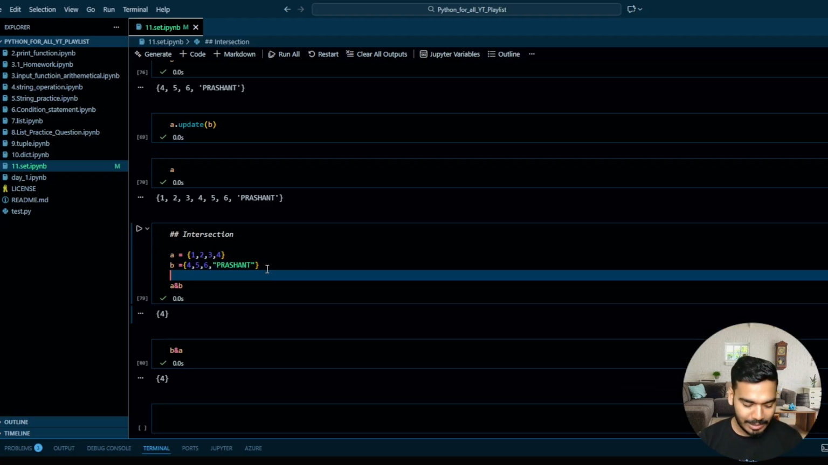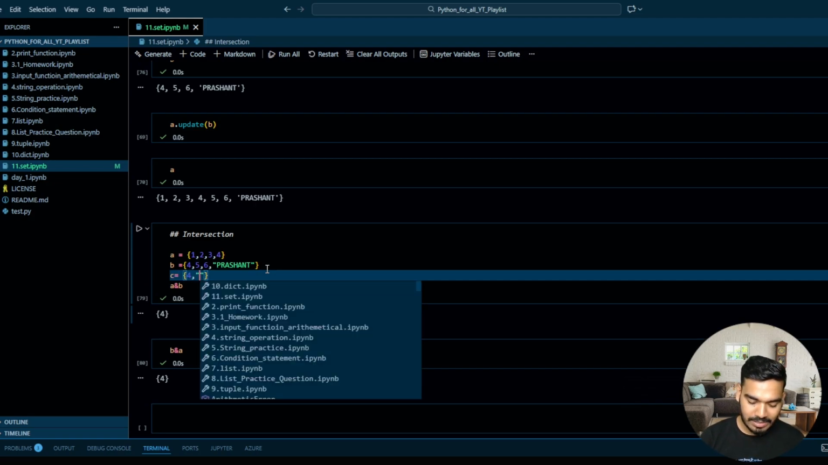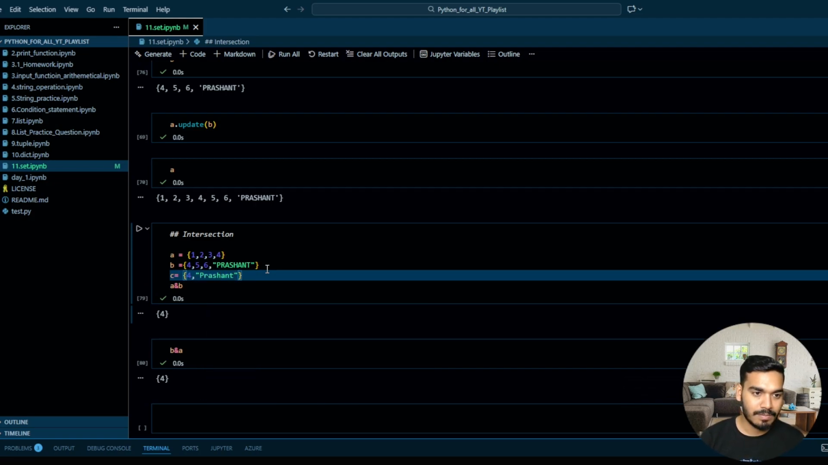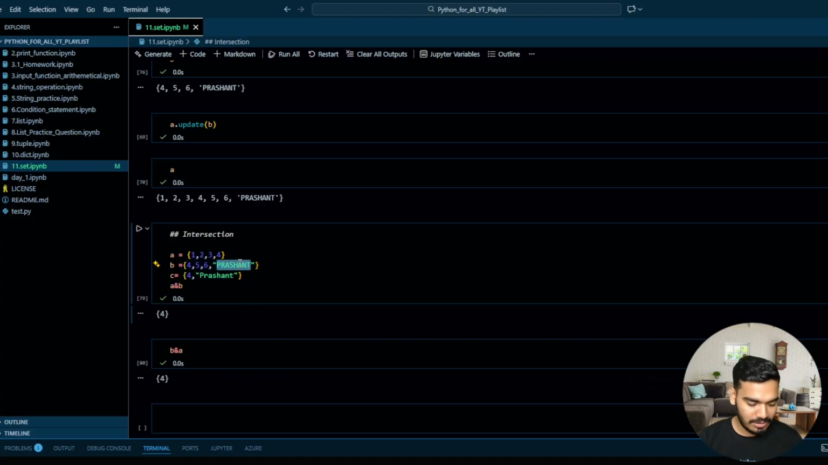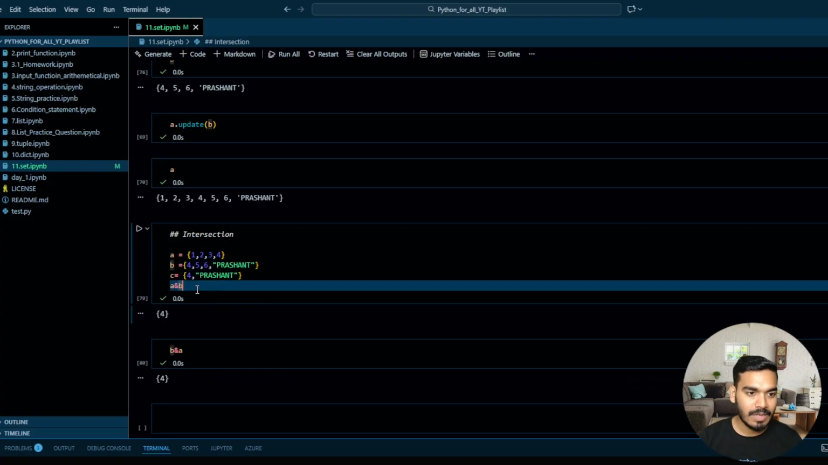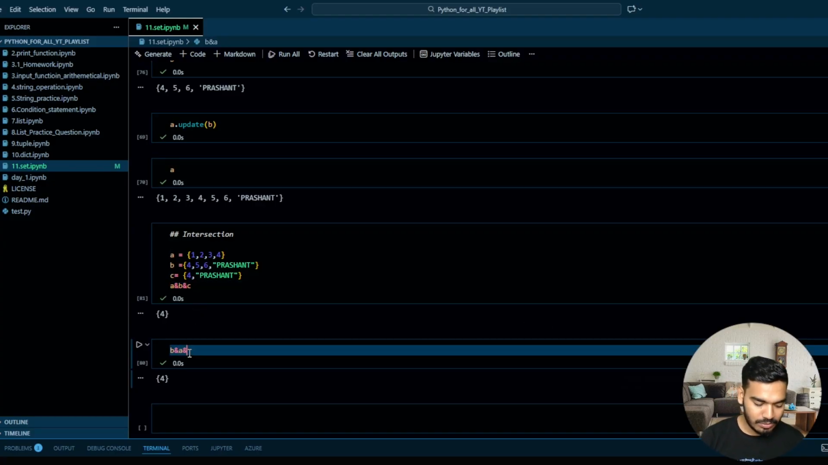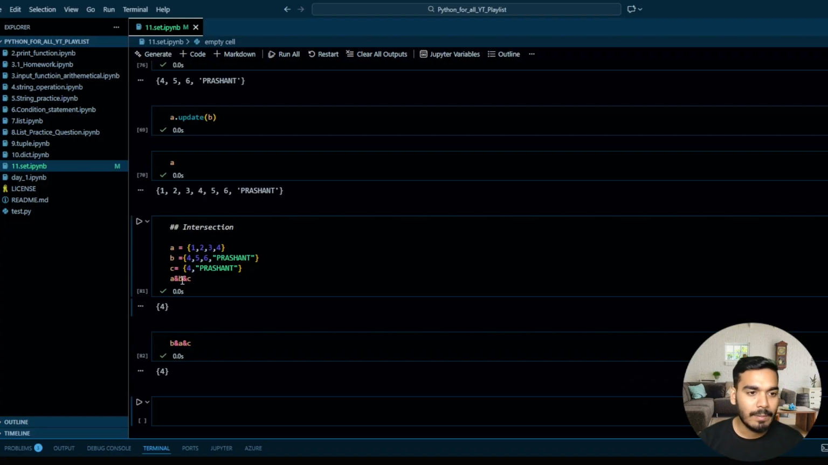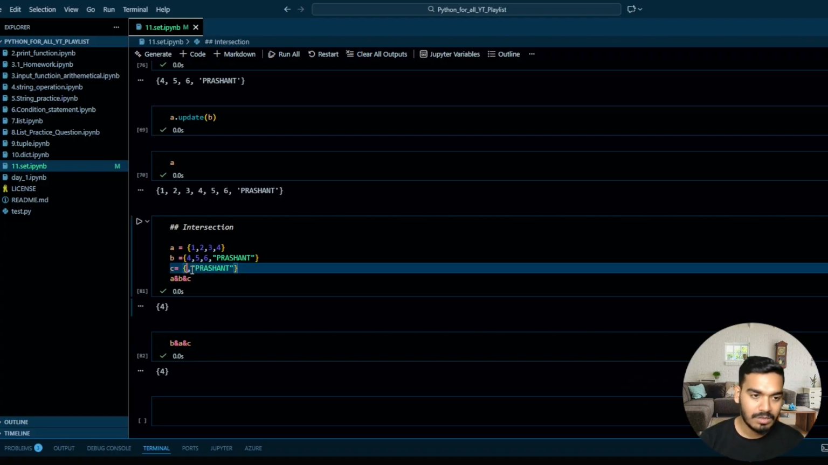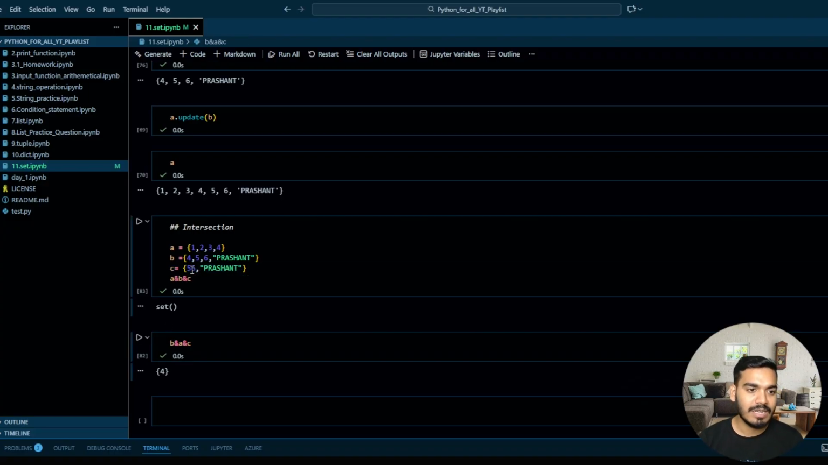If you keep the C also over here, let's say 4 comma, let's say I write just Prashant. Okay, and let's copy this only, and you can just check A intersection B intersection C. So it is 4, and over here also C, it is 4. But if you remove this 4 from here and write 56, then you will get the null over here.